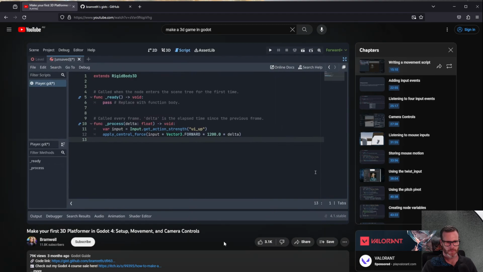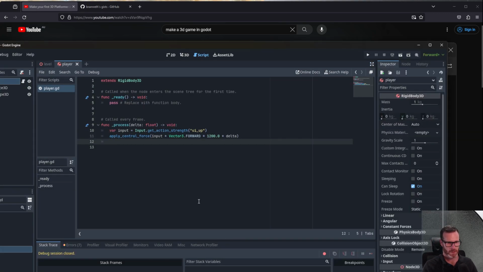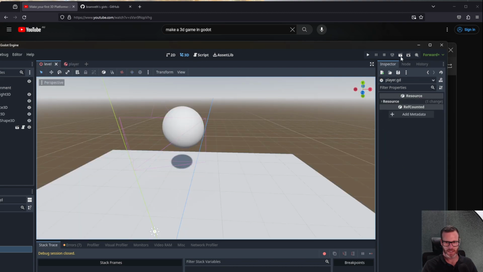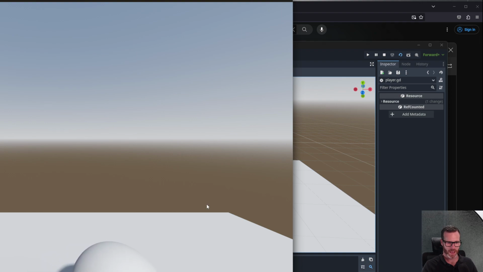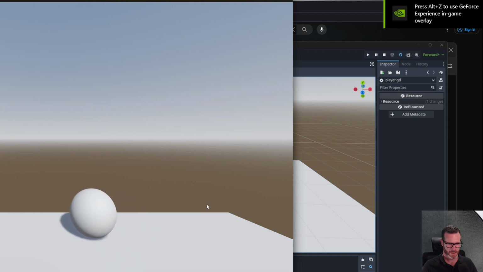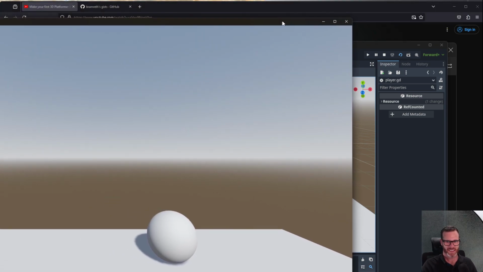To test this script, we need to save the scene. Let's save it. Let's go to 3D level. Oh yeah. It's kind of moving like a basketball. That is cool.